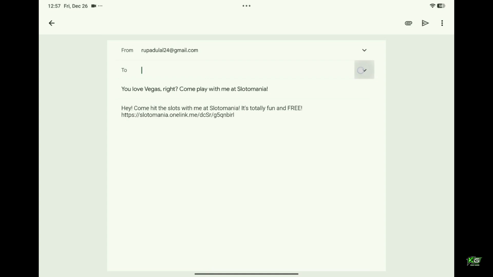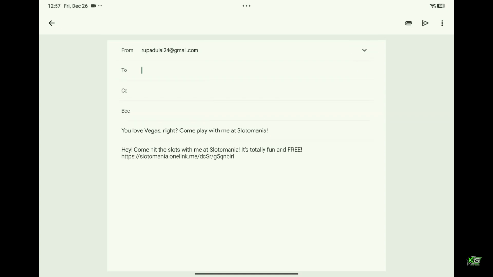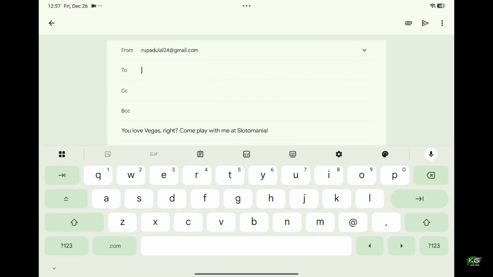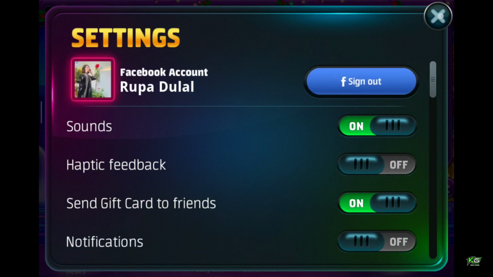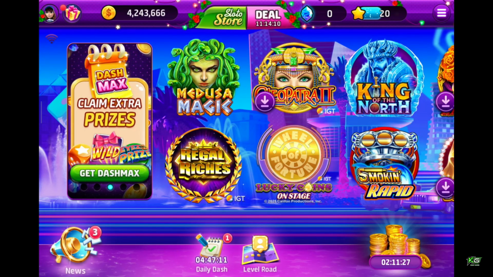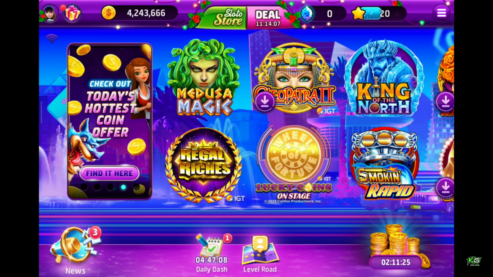Now, go ahead and select an email address or a friend you want to invite to the game and send the message or the email. Soon after you do that, you will be able to send the invitation to your friends. Once your friend joins using your invite, you'll usually get bonus coins, spins, or other rewards. So that is how it's easily done.